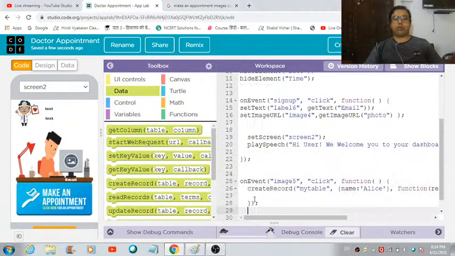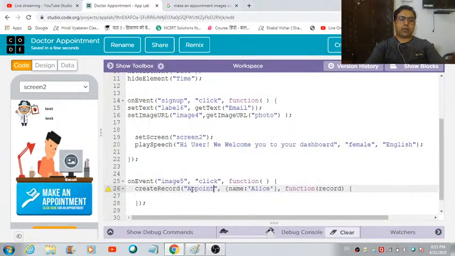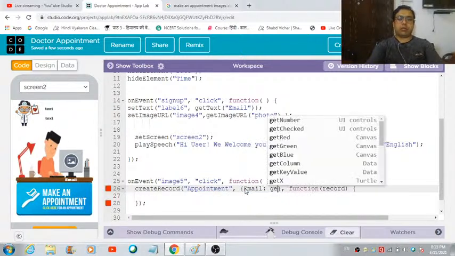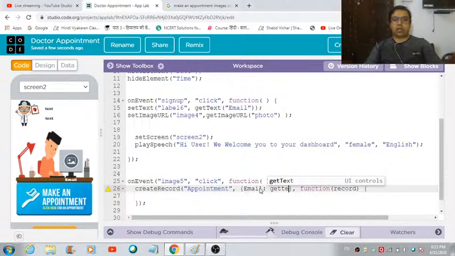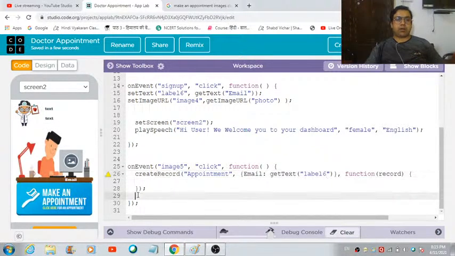This we generally use for creating a table like structure on the data browser, and here I'm going to name this table appointment. Now what are the different columns I would like to define inside this appointment table? There is only one thing that I would like to define, and that is the email address of the user. So we can write down get text over here, and let's make use of this ID, label 6, in which the email ID of the user is going to come.